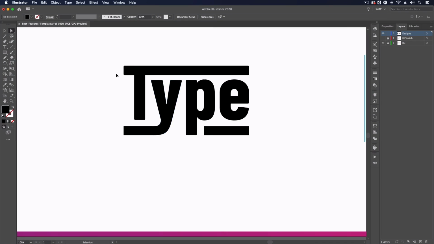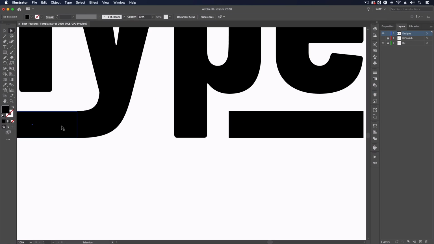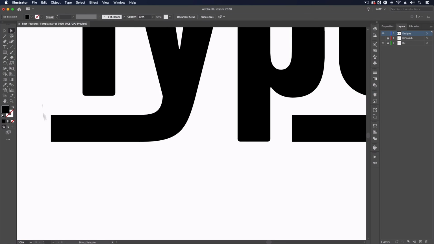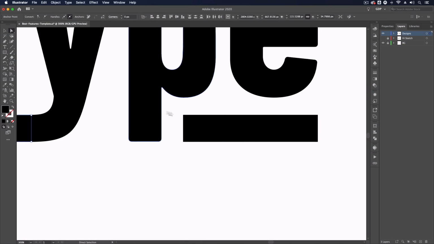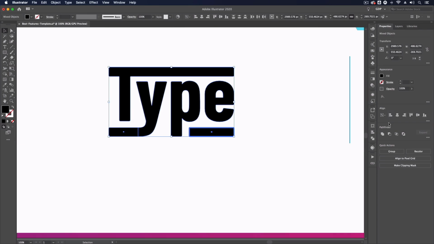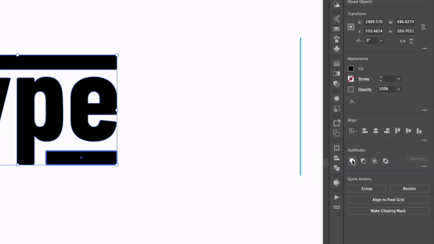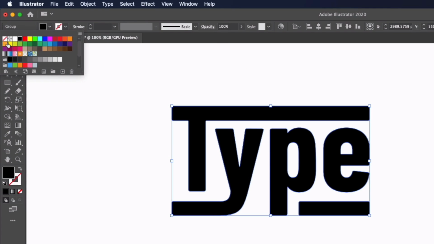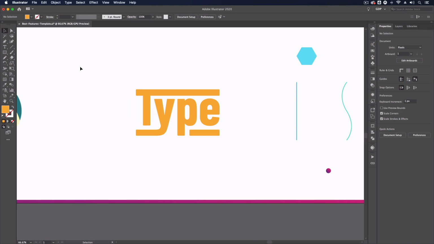And you can see with just a few minor manipulations we've created something much more unique here. I could also just round off these corners to match the rest of the text. I'm going to select all of this and I'm just going to make sure it's all united and grouped with my pathfinder, and I could always apply a custom color as well. So very easy to outline and manipulate text.